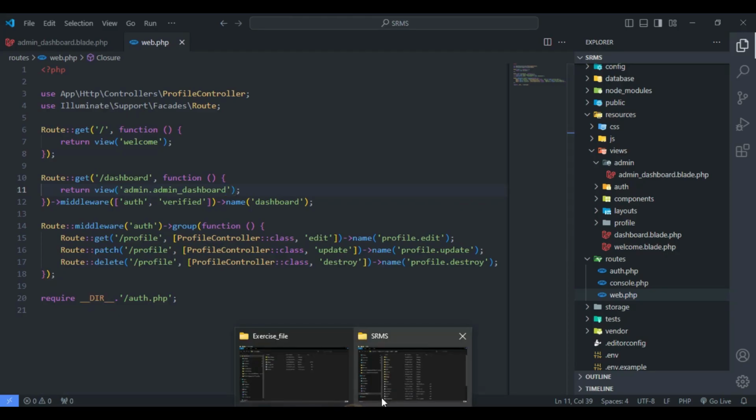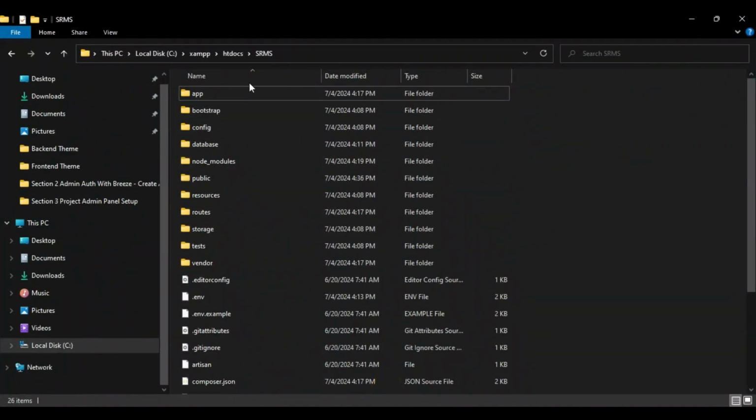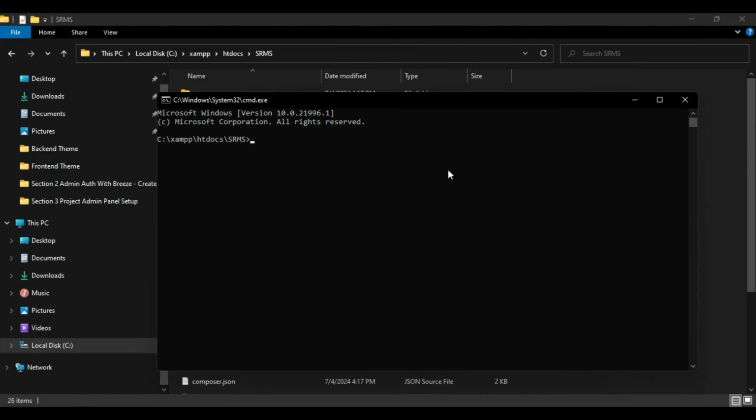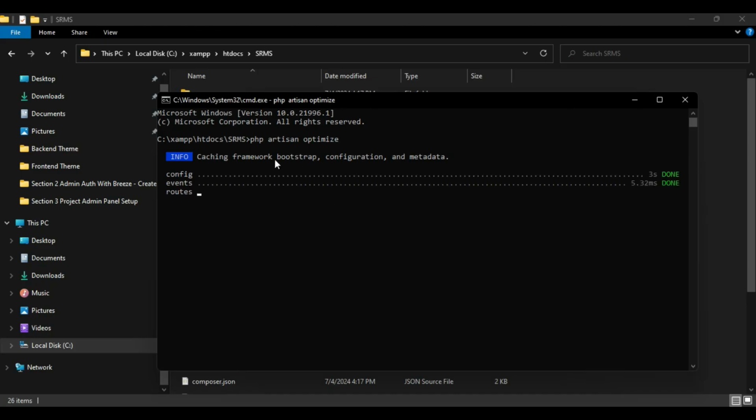Let's navigate to our project root folder. Inside our project root folder, let's open the terminal, cmd, hit enter, and then run the php artisan optimize command like so. Php artisan optimize, and then hit enter. So now the caching framework, bootstrap, configuration, and metadata will all be cleared.